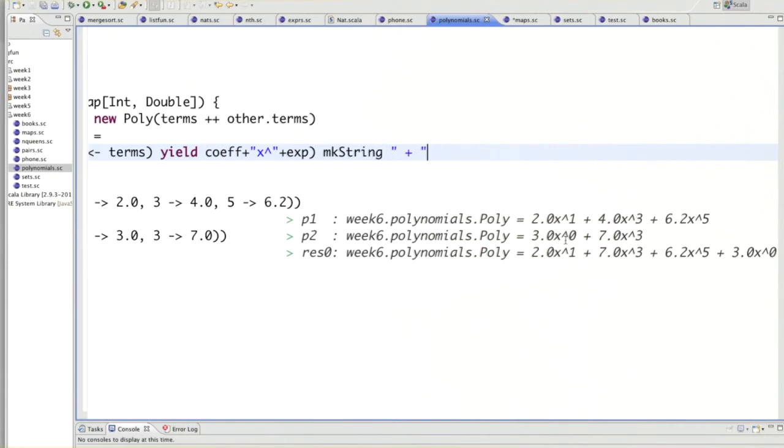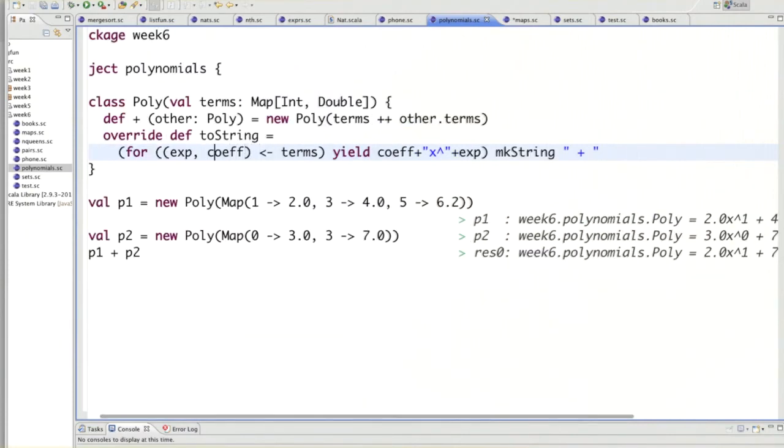One thing we notice is that they are not yet sorted. They can appear in any order. For instance, the last one starts 1, 3, 5, 0. So we would like to have the terms in sorted order, with the highest coming first.